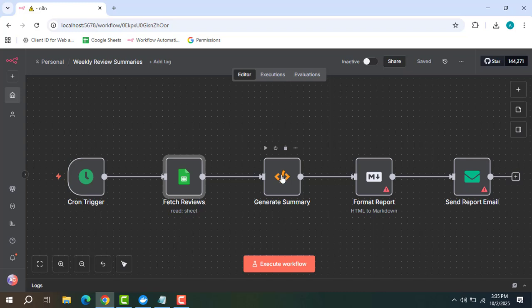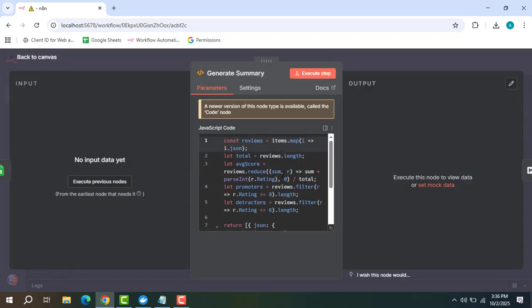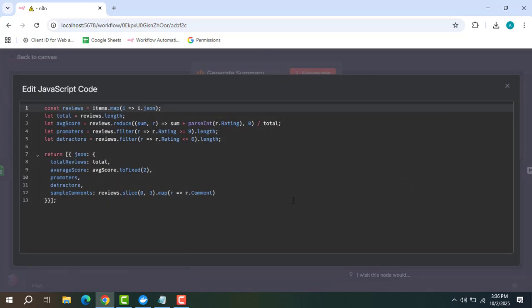After that, you'll have the function node that will generate the summary. Its purpose is to process reviews to create a structured weekly summary. This is the function that will create the structured weekly summary. You'll see if rating is more than or equal to 9, or less than or equal to 6. Also, you have the promoter, the detractor, and the average score.